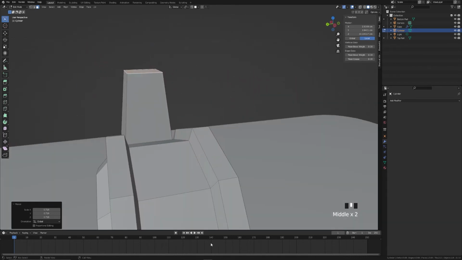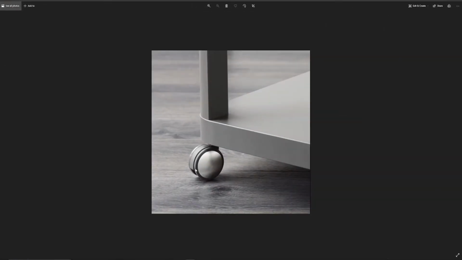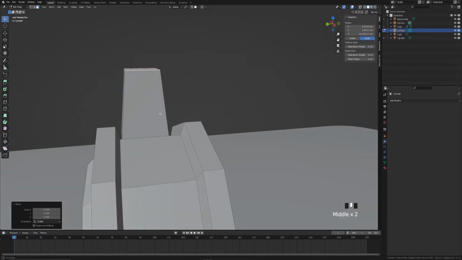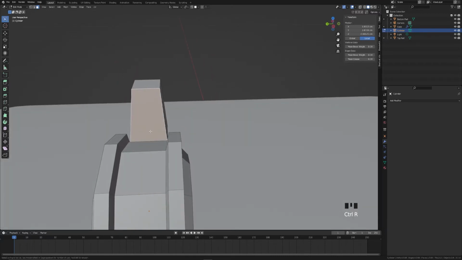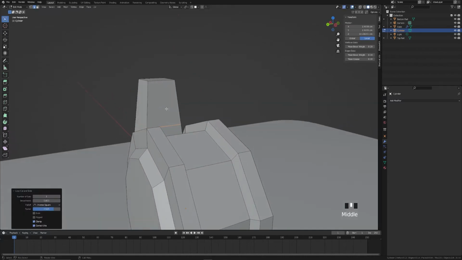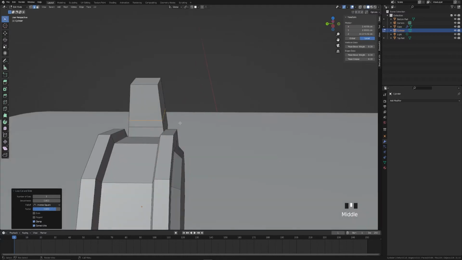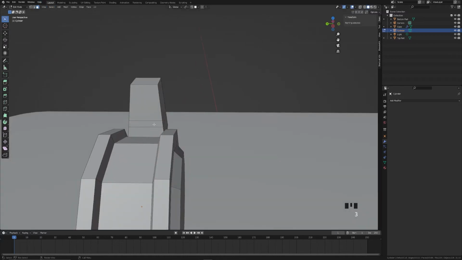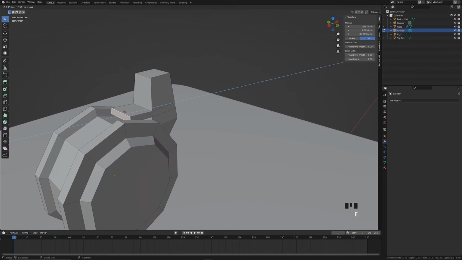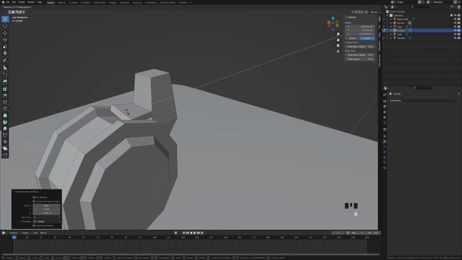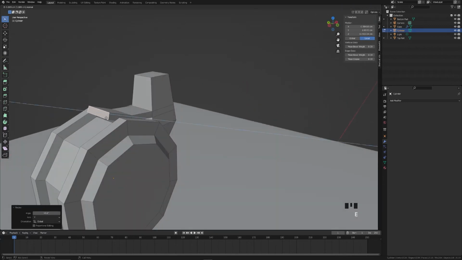I have this, and for the little flap, or however you want to call it, we can do Control R and do one loop here, and then Control R again, and then do a loop here. Go to the face select mode, press this face and extrude it, and then go R, Y, and then just make the shape, extrude again.